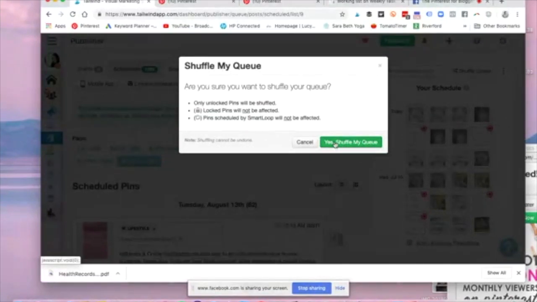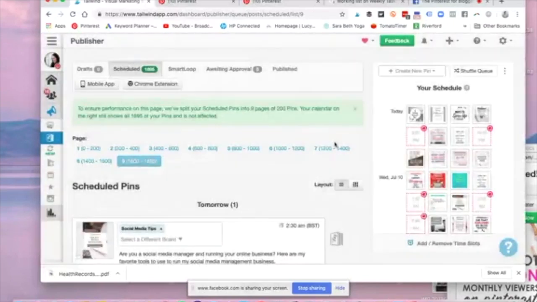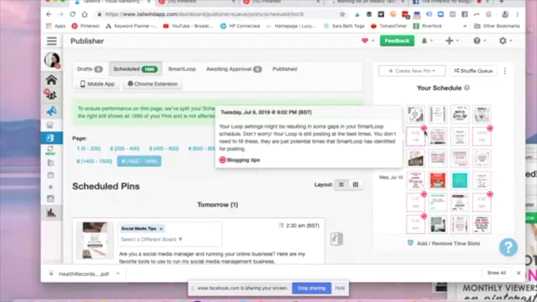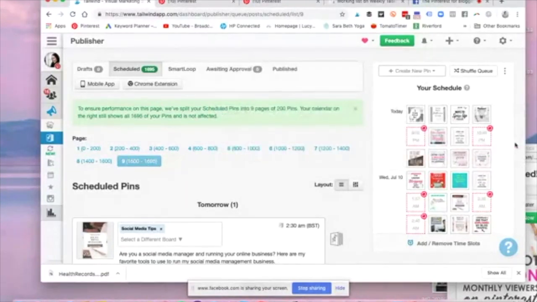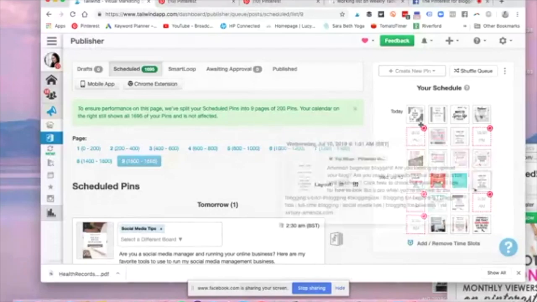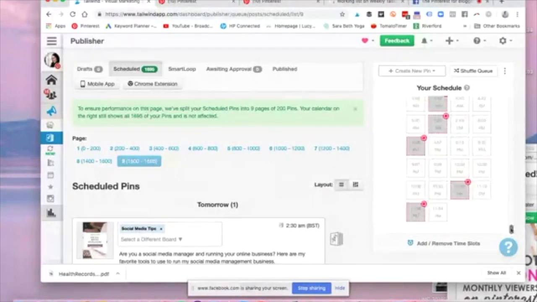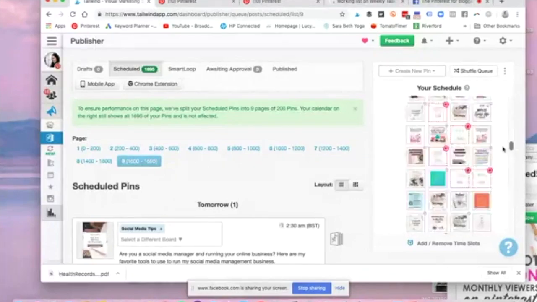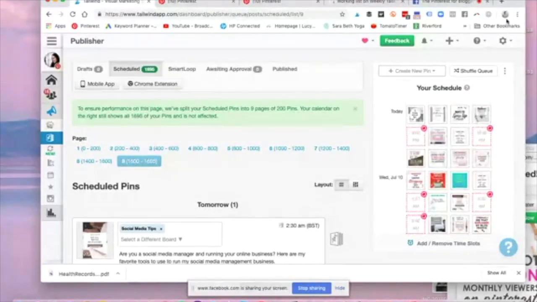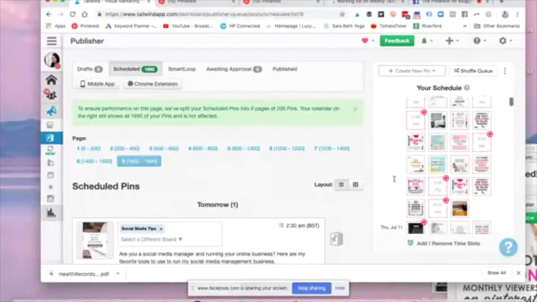So the little message that comes up is that only unlocked pins will be shuffled. And that means that if you've locked a pin because you want it to go out on a certain day, that won't be shuffled. These pins here, which are smart loop pins, they won't be shuffled. So you don't have to worry about them. And that looks much better now because I've got a variety of pins going out every day. So there we go. I am scheduled up until, I think, July 10th, or a bit further.